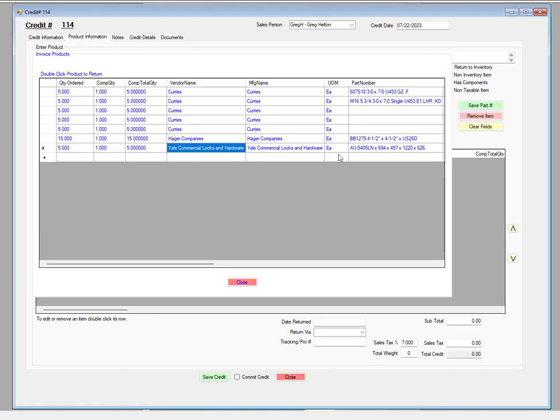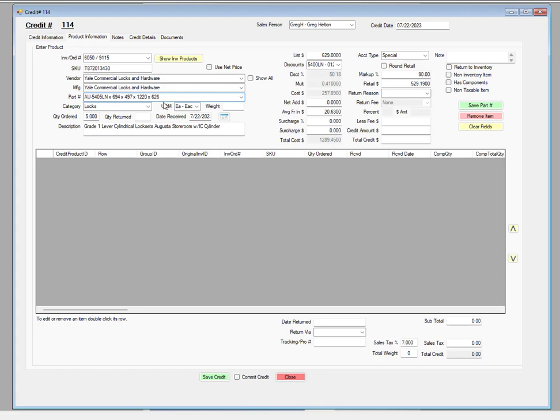So we'll take this first AU 5405. You can see it opens up here, and this one happens to be using a special markup at 90%. So we're going to make sure we're crediting the correct amount back to the customer's account. First thing you need to do is put in the quantity that's being returned right here. Let's say we're returning 2 of these. And here's the date received.